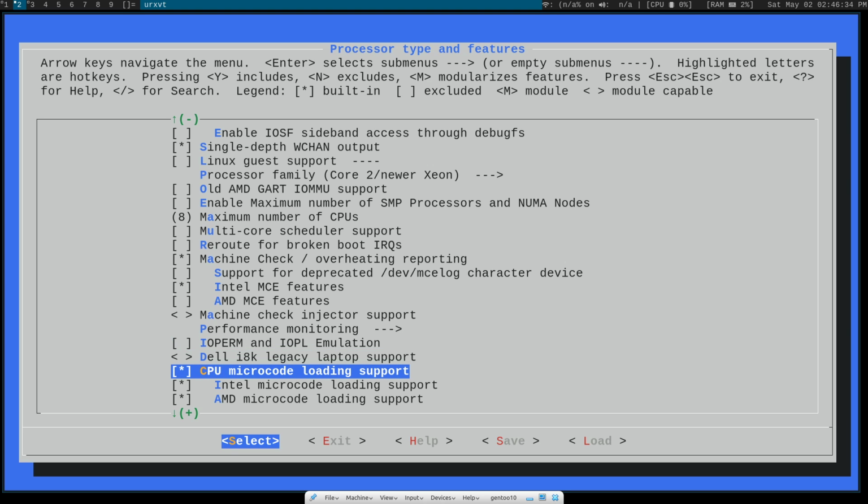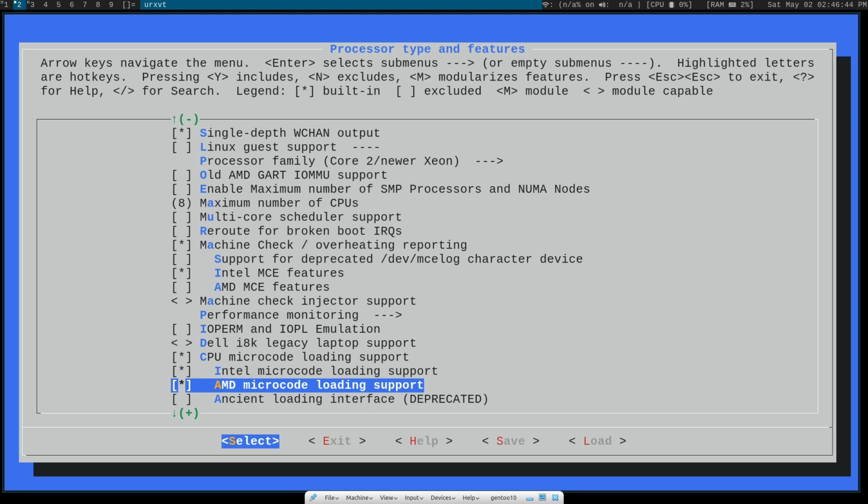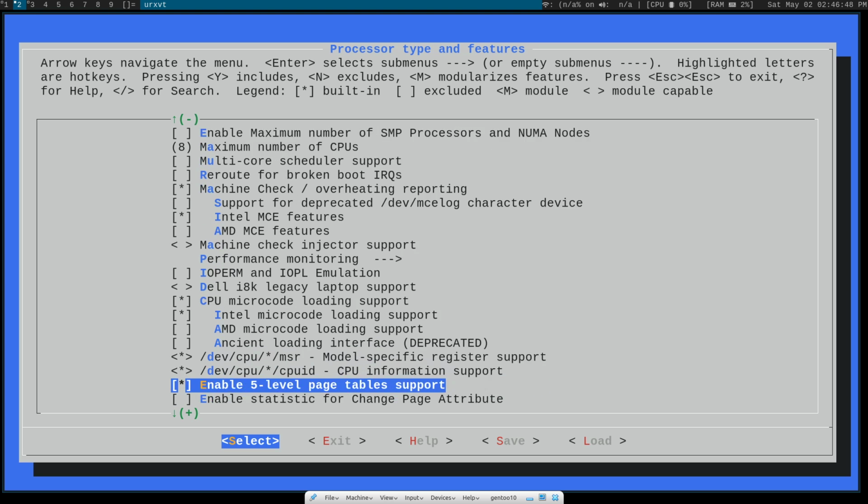CPU microcode loading is something that we want to have, so that allows us to update the microcode for our CPU, and of course, disable microcode loading for any CPUs that you aren't using, AMD in my case.